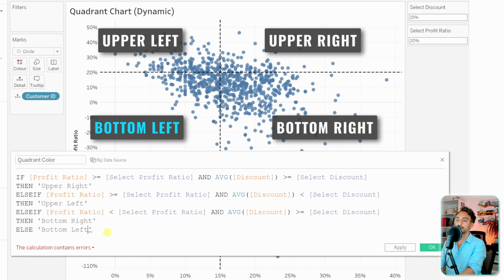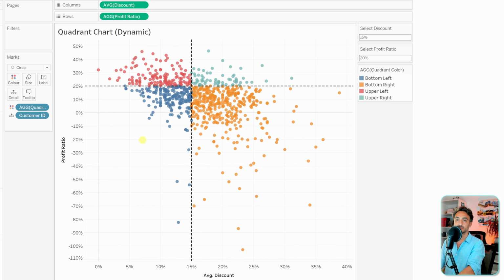Let's drag and drop it to the colors. Now, as you can see, we have a dedicated color for each different section inside our quadrants. And of course, if the user goes over here and changes the values of the parameters, the coloring will react as well, since we have the parameters inside our calculated field.